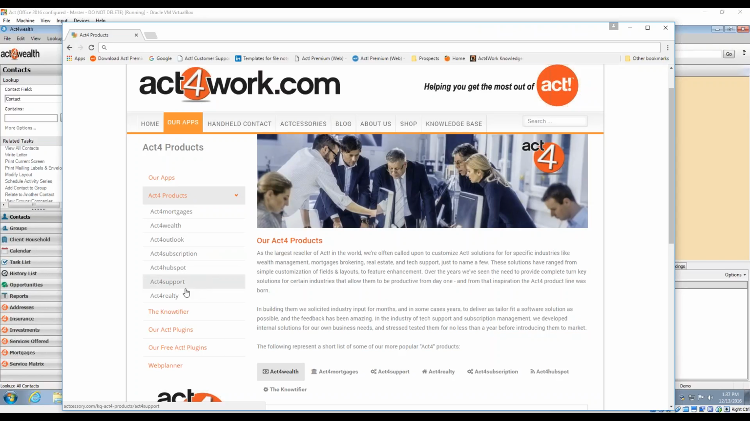We also have the Act for Support. If you do support work for clients, say you have a tech services industry business, or like we have here, a support portion to our business, we use the Act for Support to track the business that we do with our clients. As well, we have the Act for Realty for the real estate agents.